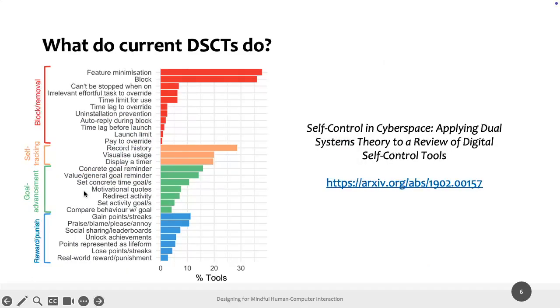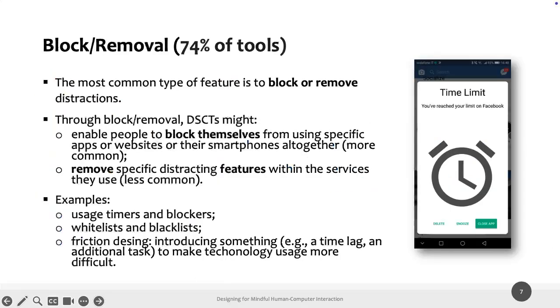But what are the characteristics of these tools? There is this very interesting article by Lyngs and colleagues, who categorized all the functionality of several digital self-control tools that are available on Google Play Store and different marketplaces. And they created this taxonomy of intervention strategies that we now explore in detail.